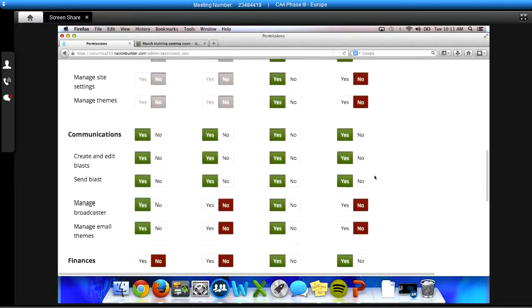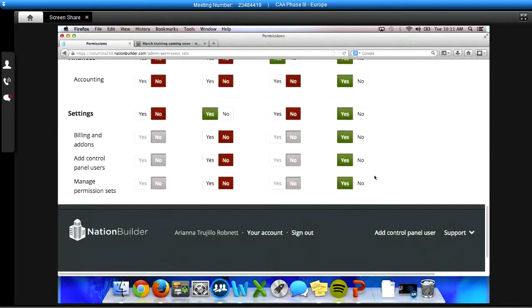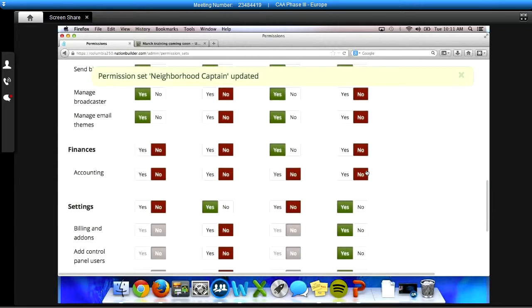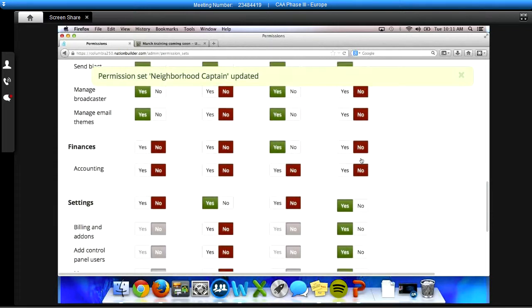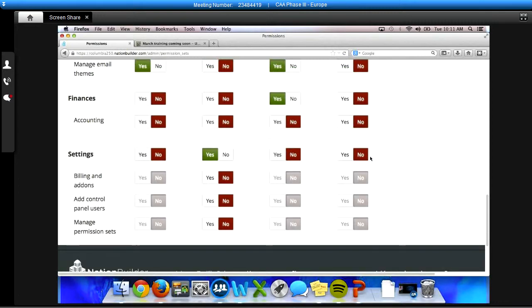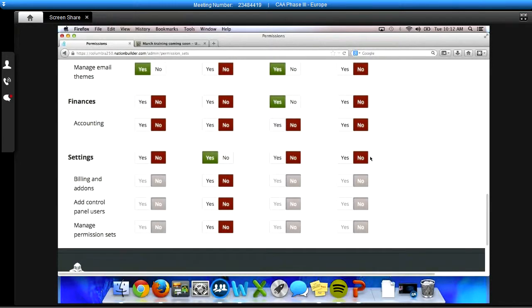So they're only going to be able to send and edit email blasts out to the people that are assigned to them. So only the people in, say, Hollywood, if Emily is in charge of Hollywood. We're like, no finances controls for you. And we're also going to make it so that they can't add control panel users, manage permission sets, or change billings and add-ons. So we're not going to let them play around with how we receive money, who has access to the nation, or anything else like that.